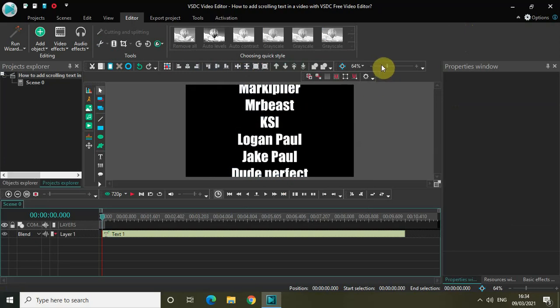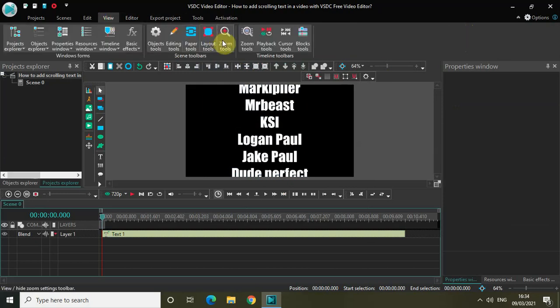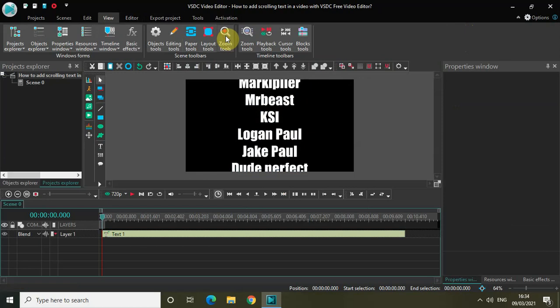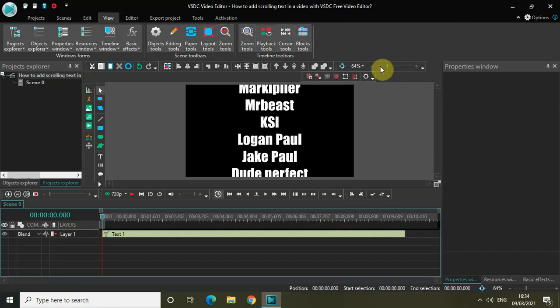Perfect. Now the next thing you need to do is zoom out your screen. You will find this zoom scale present right here, and if you don't, go to the View tab and right here you will find this zoom tools option. If you click on that, the zoom scale will be visible right here.